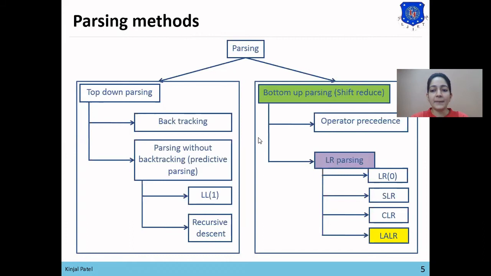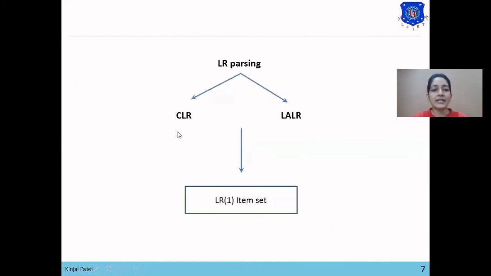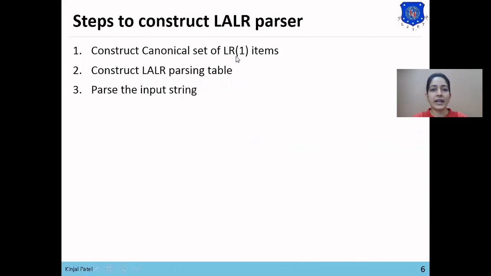Next topic is LALR parsing. So the steps to construct LALR parsing. First step is to construct the canonical set of LR1 items, which is the same as CLR parsing; in both algorithms, the LR1 item set is constructed. So the first step is the same in CLR and LALR. Now the second step is to construct the LALR parsing table, which we'll learn in this lecture. And the third step is to parse the input string, which is the same in all the parsing algorithms we have already learned.